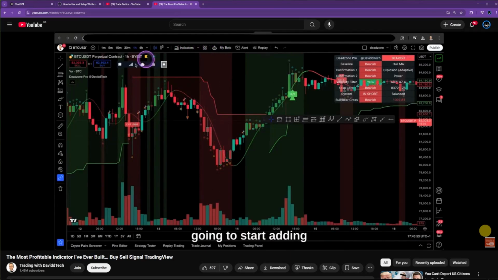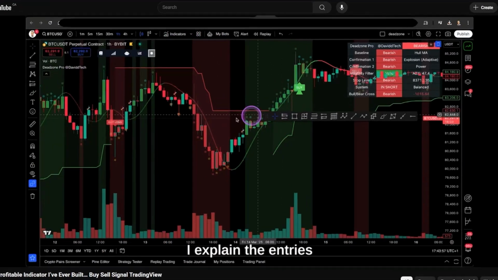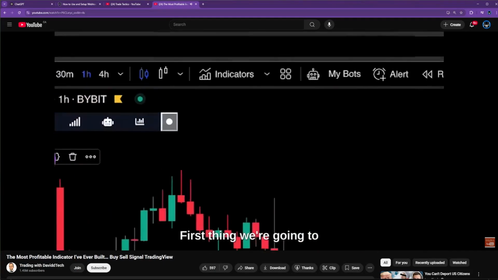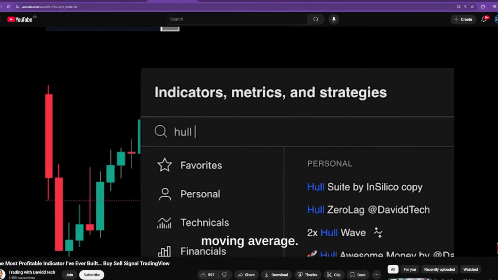First of all, we're going to start adding some indicators so you can see what's behind the plan, and then I'll explain the entries on the chart. First thing we're going to do is add the Hull moving average.